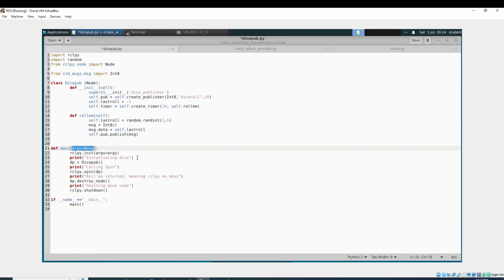I print instantiating dice. I instantiate dp equals DicePub. That's instantiating this class, an instance of this class. Calling spin, so rclpy.spin dp. This is what allows a timer to roll. This would allow all callbacks. If I had any callbacks to happen, this was actually what would allow rate to function, as I'll show you later.